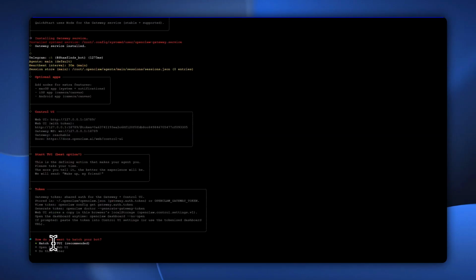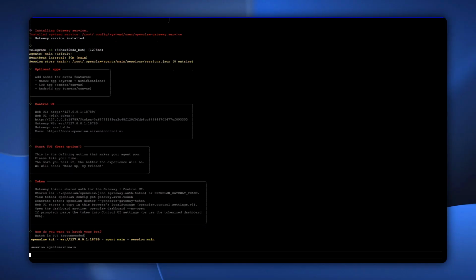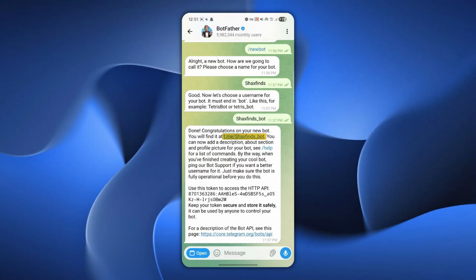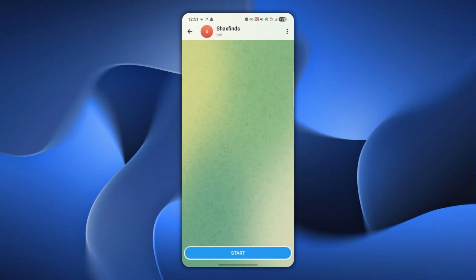Finally, select the way you want to hatch Moltbot. I will select Terminal UI for a straightforward experience. Moltbot will initialize and connect to the Telegram gateway. Once connected, open your Telegram bot conversation and press Start. Send a message to your bot. Moltbot will respond with its default greeting message.